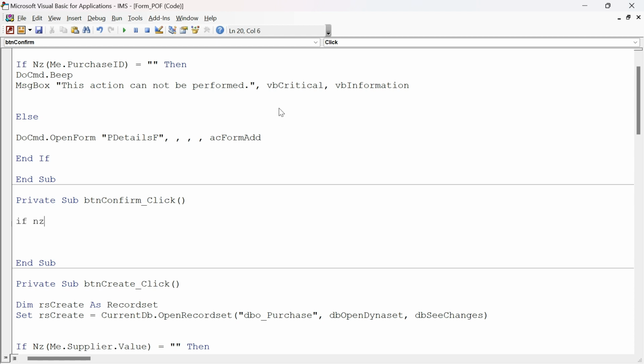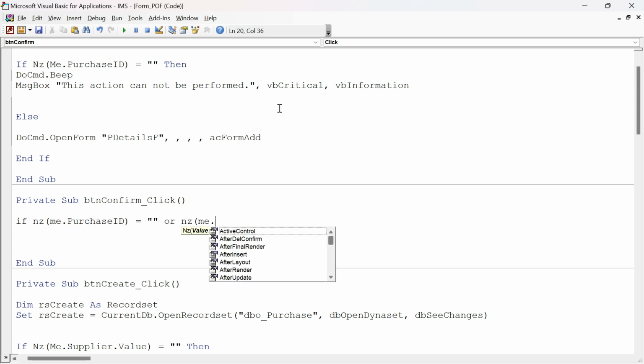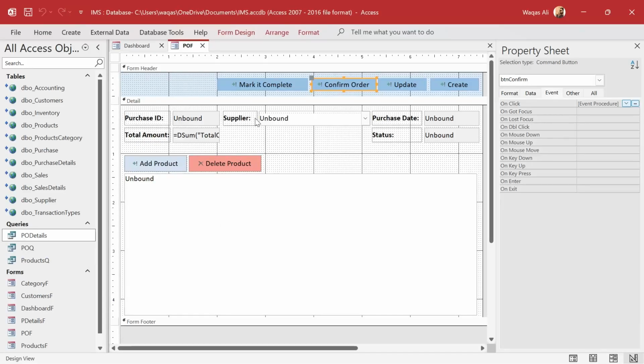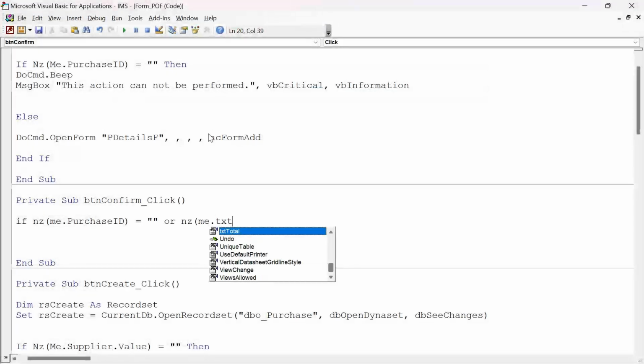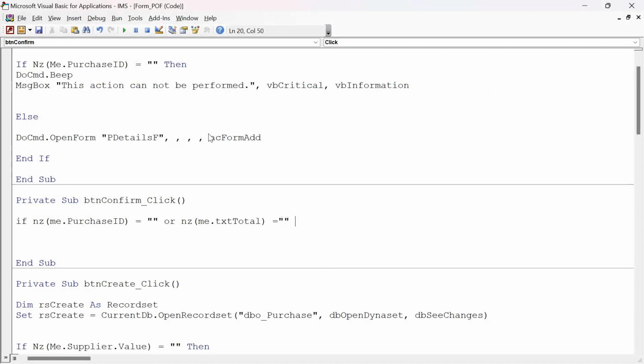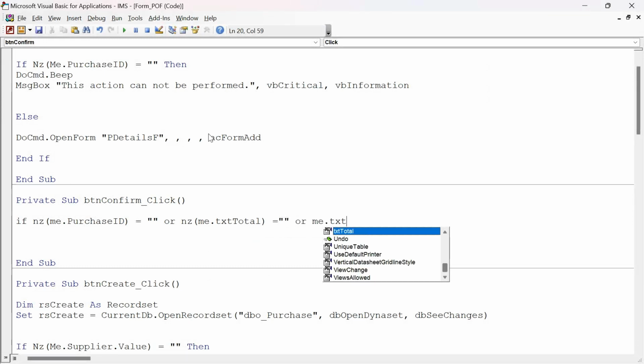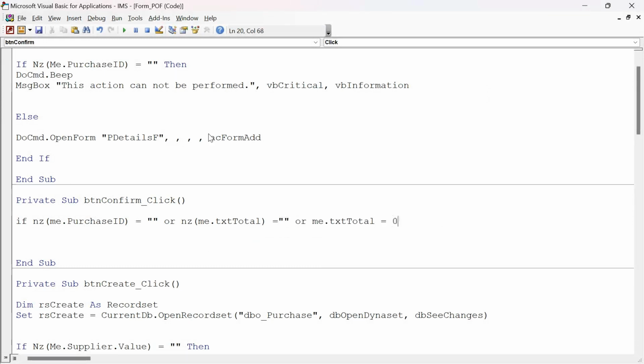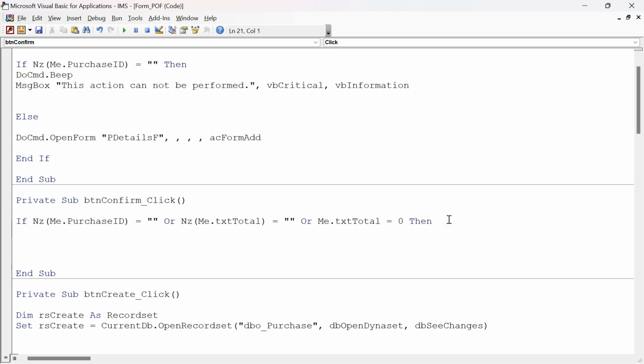So we'll say if Nz(Me.PurchaseID) = "" or Nz(Me.txtTotal) = "" or Me.txtTotal = 0. Then, okay, now you understood what the condition is.